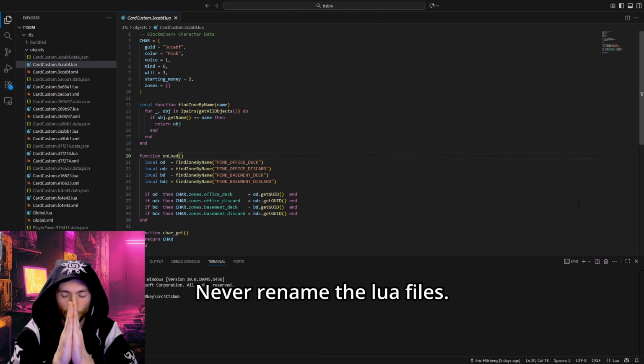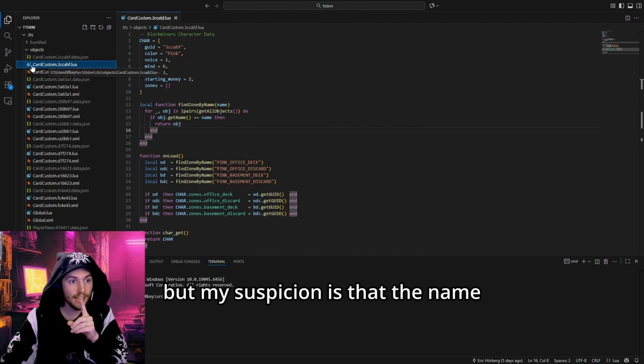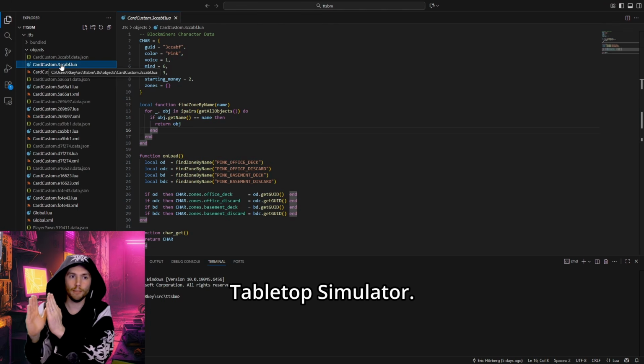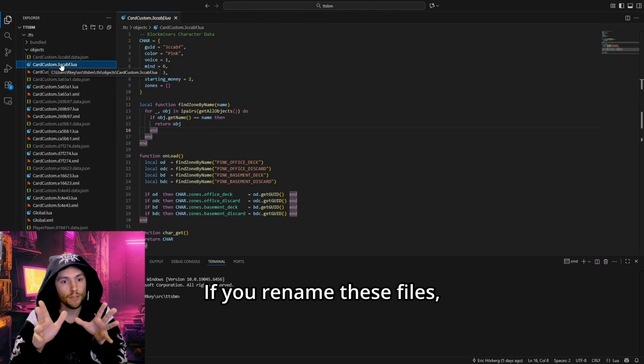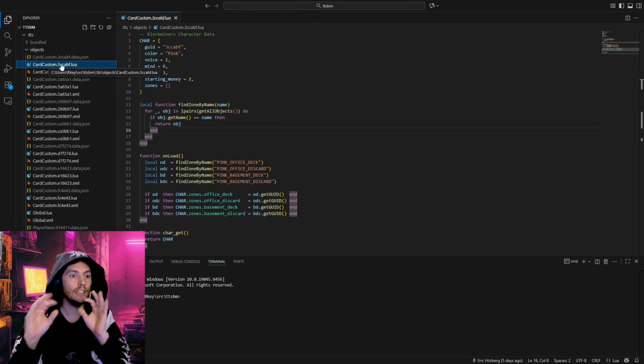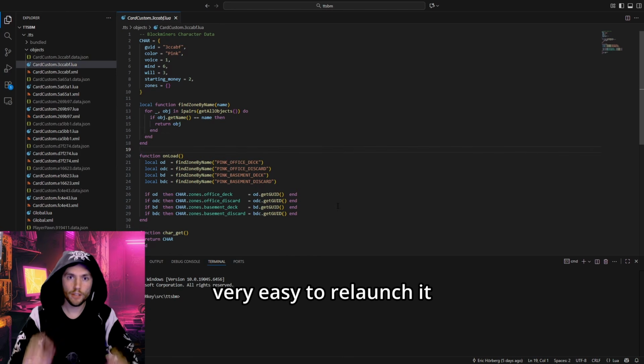Never rename the Lua files. I don't know exactly how it works, but my suspicion is that the name of the Lua file is what links it to the actual object inside Tabletop Simulator. If you rename these files, and I've tried, all sorts of things start to break. Don't rename the files.